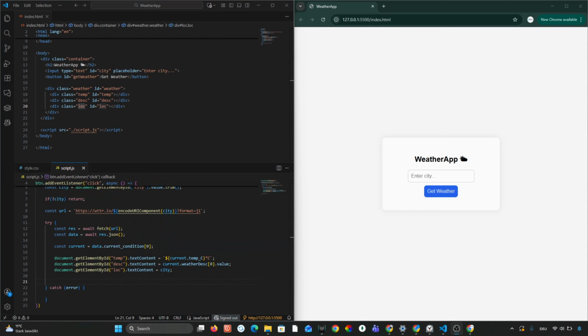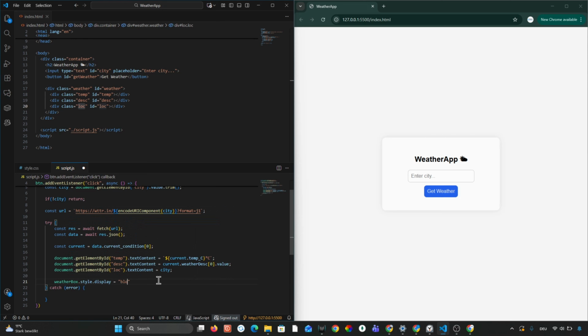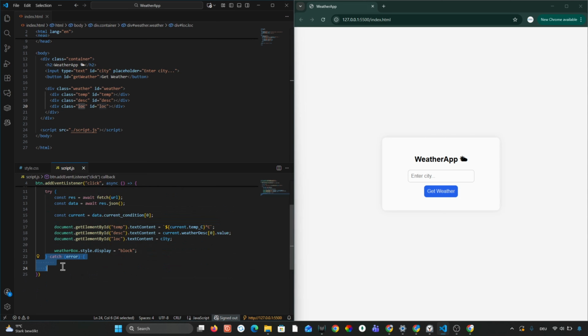Finally, remember when we hid a weather box with CSS? Now we use JavaScript to show it to the user by setting weatherBox.style.display equal to block. The results instantly appear. In our catch block, we simply display an alert message to the user that something went wrong and log the full error to the console for debugging.